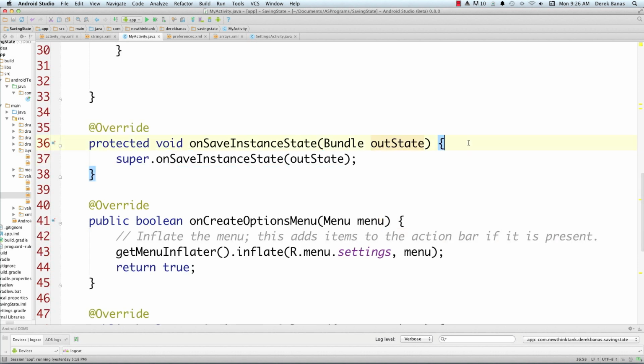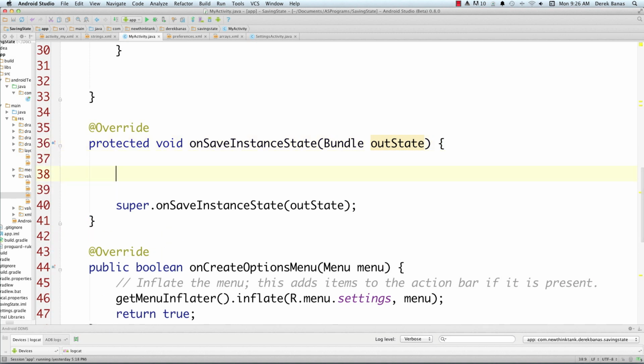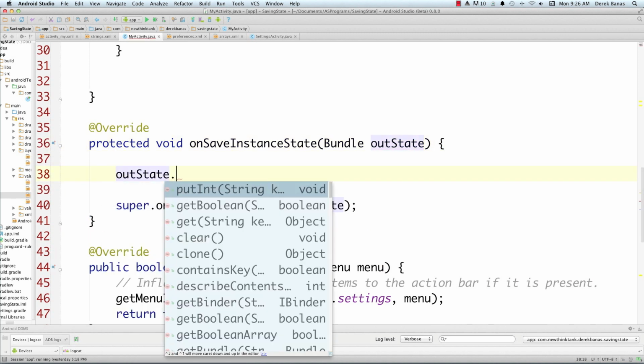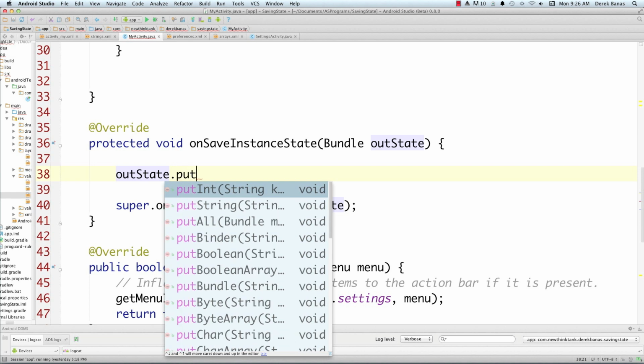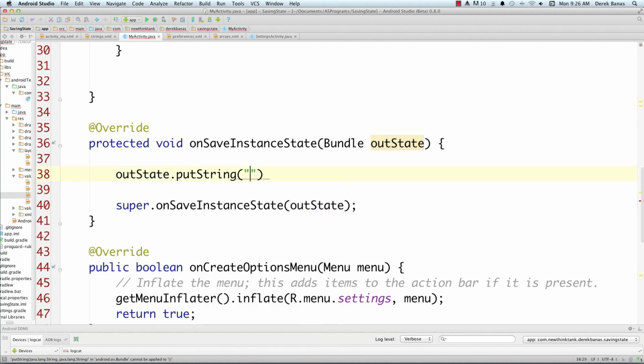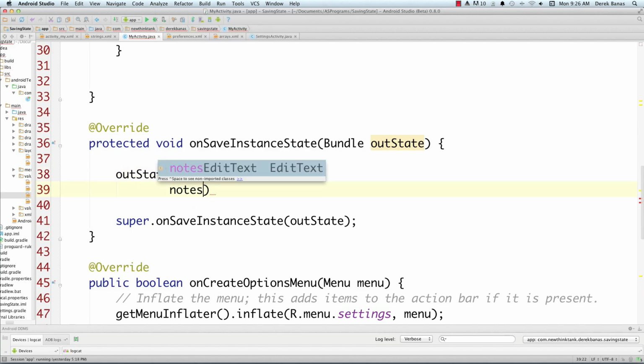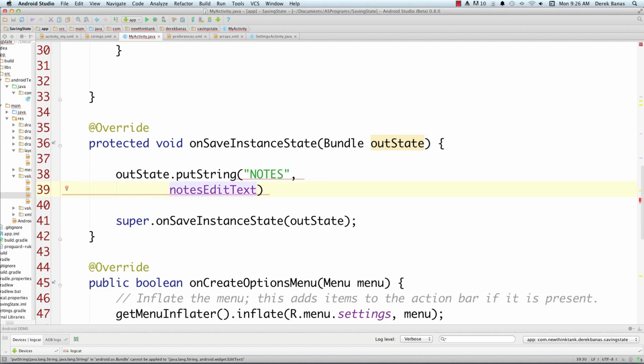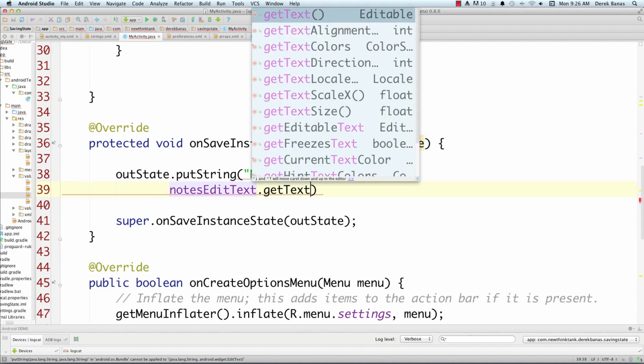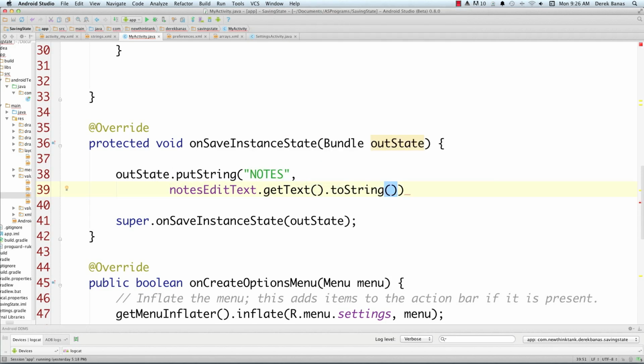Now, to save a value to a key, all we're going to do is go out state, which is passed inside of here, and say put string. We're going to define a key, which is notes, just like you saw a moment ago where I was using the key to get the data. And then I'm going to go notes edit text, whatever was stored inside of here. I'm going to get that text, convert it to a string, and save it as the value that is assigned to notes, which is the key. And that's all I need to do.